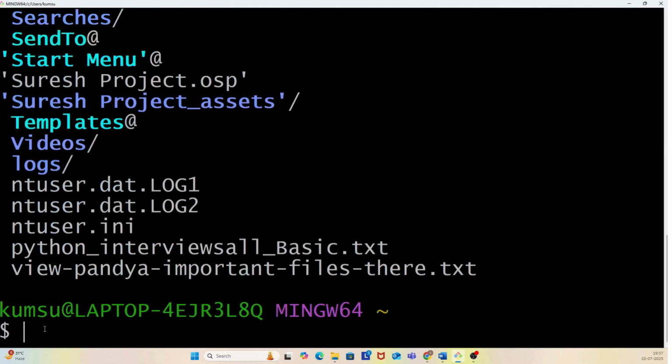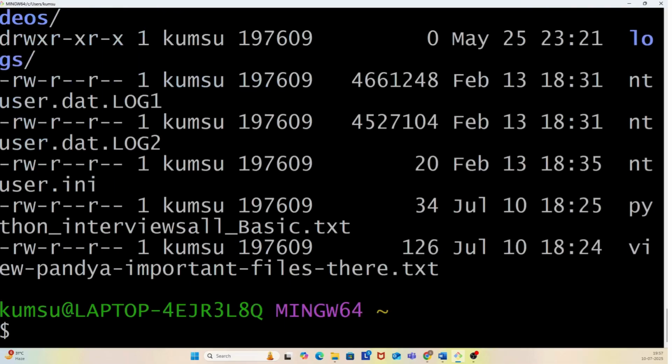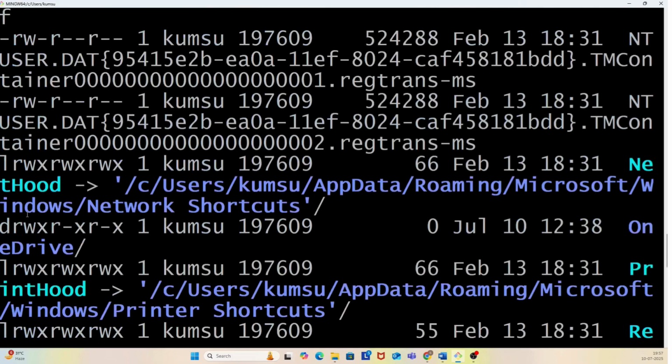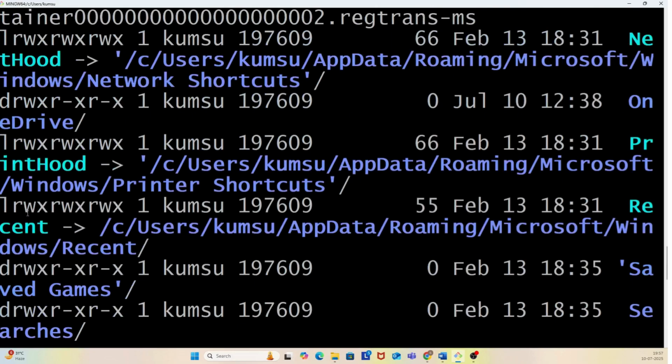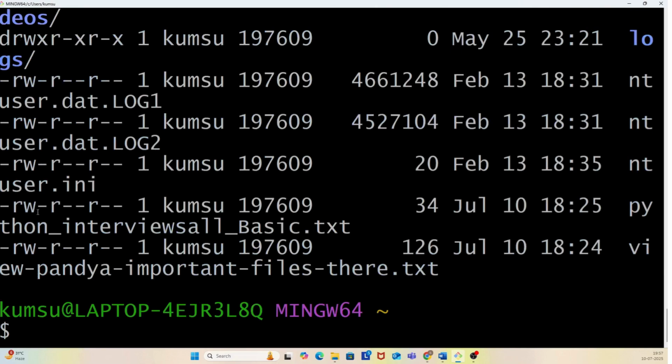Now, I give you one more command, ls -la. It shows all hidden files and details. Just press enter. It shows all the hidden files. The ls command will show you only the non-hidden files. ls -la will give you all the hidden files also.